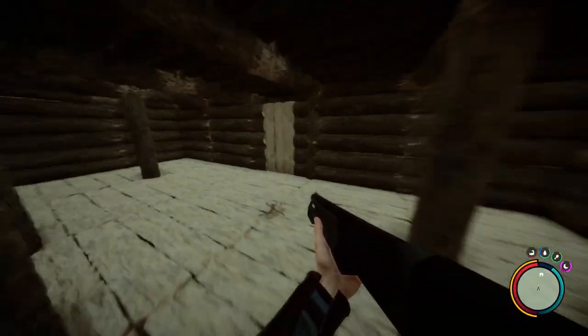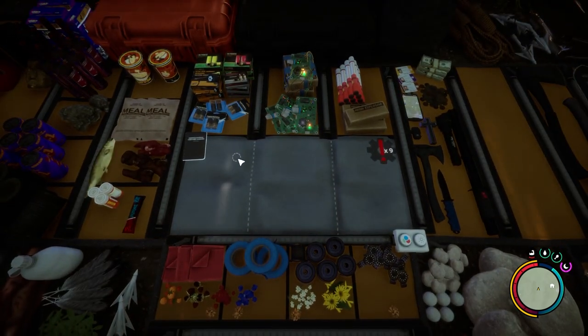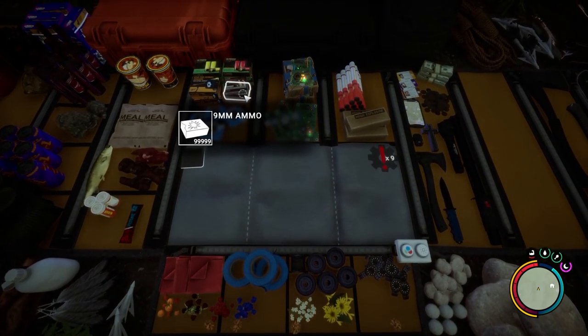Alright guys, we loaded back in. I'm going to open my inventory and look, as you can see, the box is all stacked up, and look at that. I have 999,000.